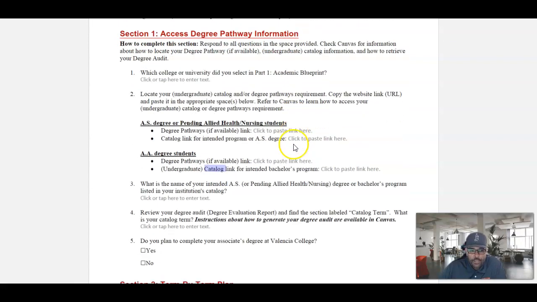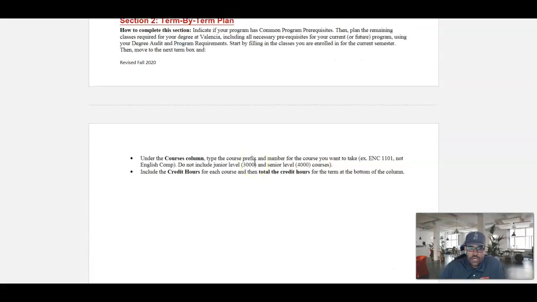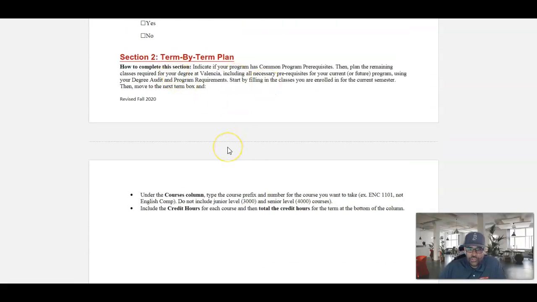Okay, moving on. Don't forget to answer these questions here. Section 2, we're going to go to the term-by-term plan.